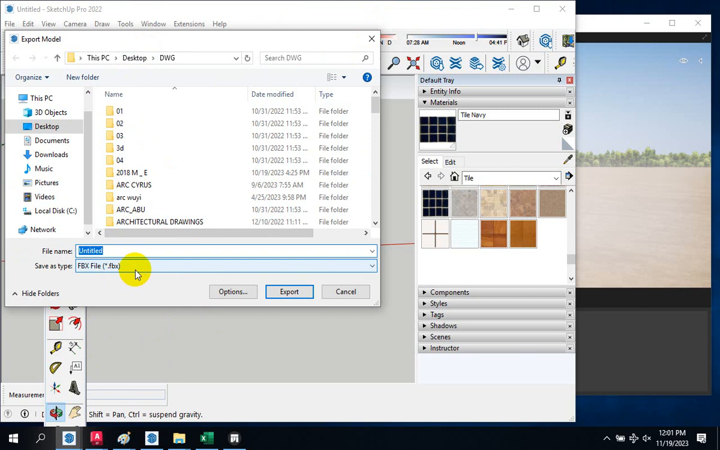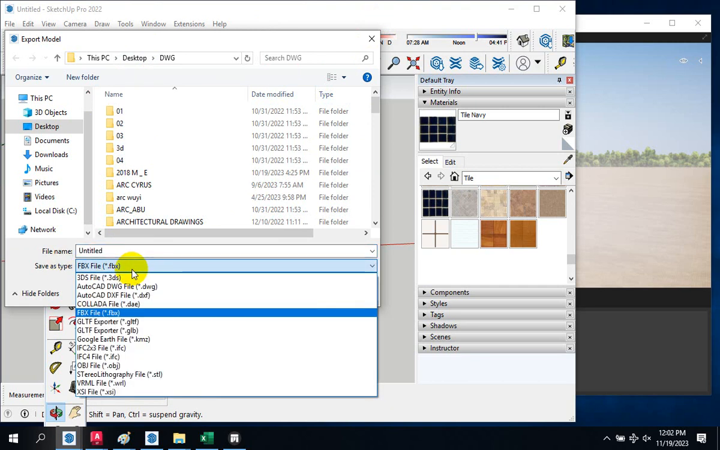So this is it. Pay attention, please. You give it a name, and then the file has to be saved in a particular format for Twinmotion to be able to recognize it. The format is FBX.